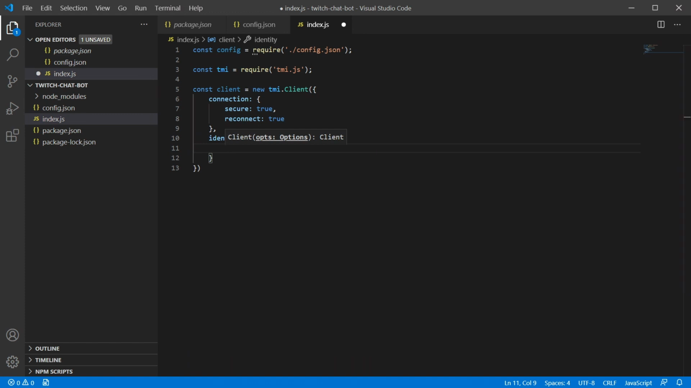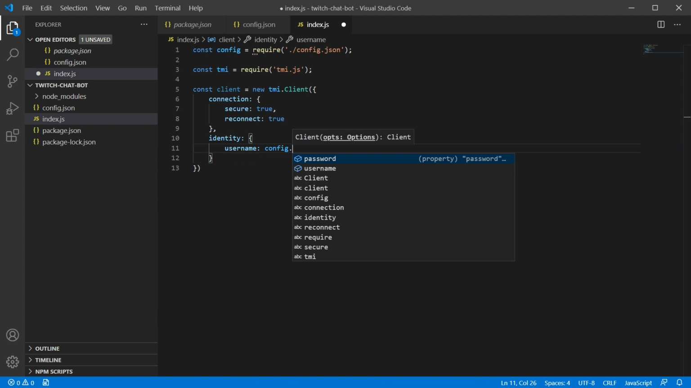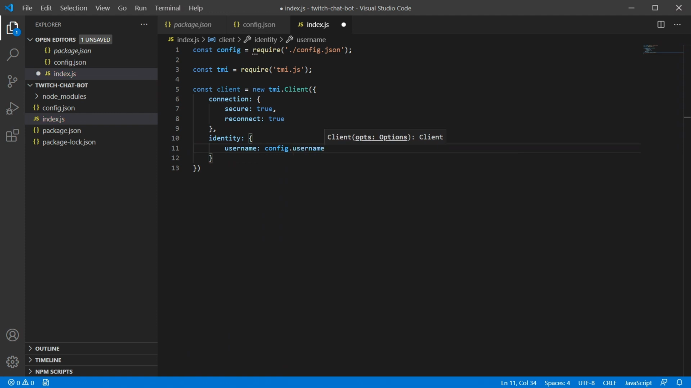So you have username set to config.username. See, it's conveniently available through that variable. You don't have to even think about what they're set to. It also keeps your secret data separate from your code. Password, that's that. And then one more thing.